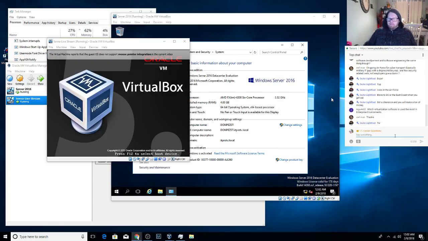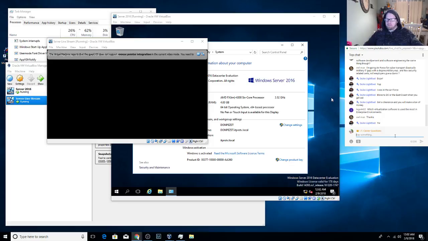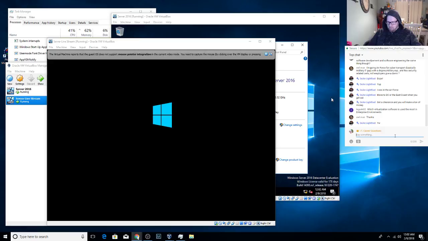vSphere, VMware, vSphere by VMware. That is, I think, one of the most used virtualization software used in enterprise environments. That is also probably my favorite virtualization application to use.